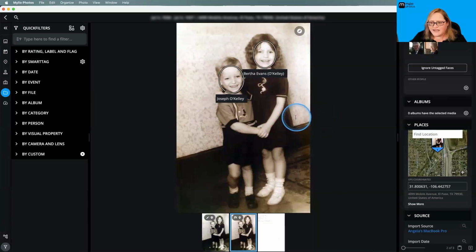Does this tie into the life calendar? Yes, it does. Whether you're changing the date in the family history tab or just here in the info panel, it does impact where it shows up on the life calendar.